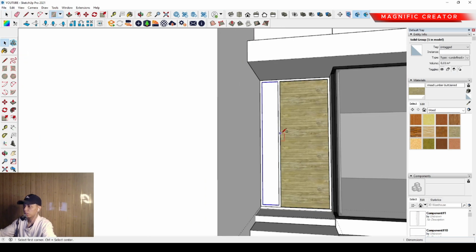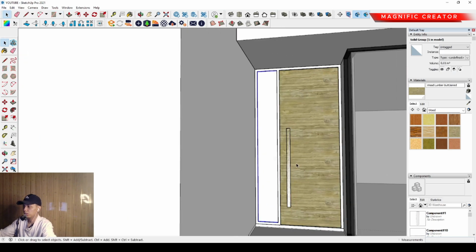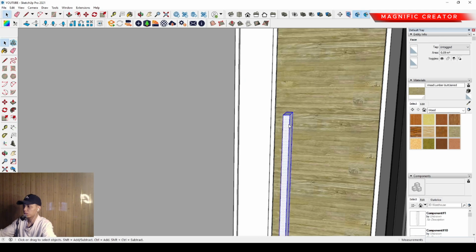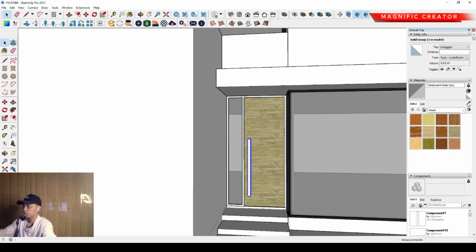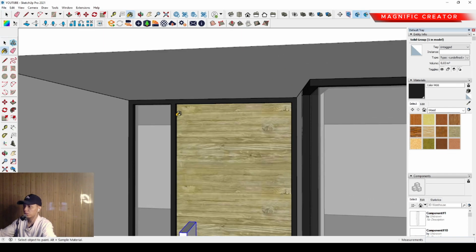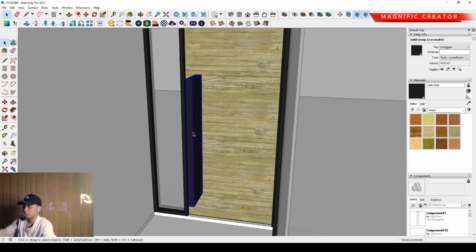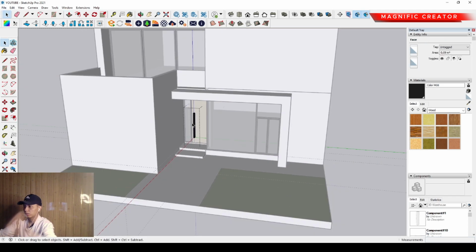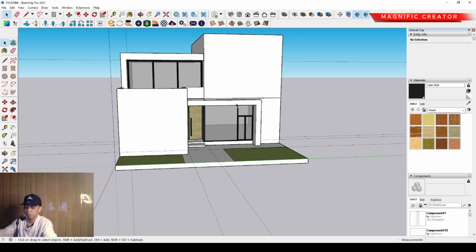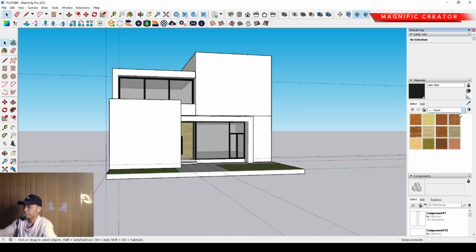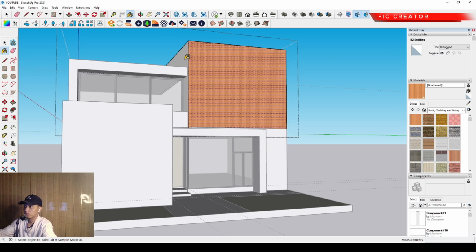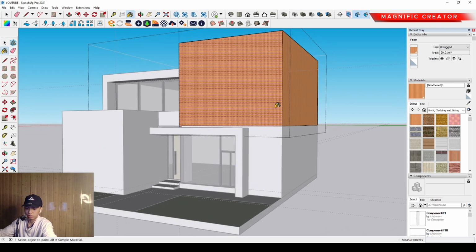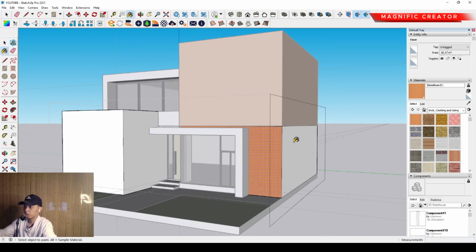Okay, we can make a door handle, maybe push it to the front just a little bit, so then we can make the frame color again in this position. Okay, and then we can make another wood element. We can use this bedboard, then we can place on this material. We can place this material only also.